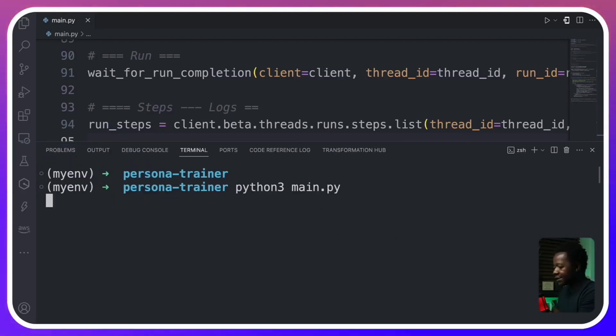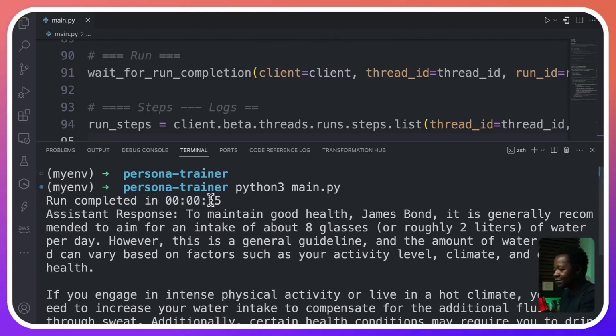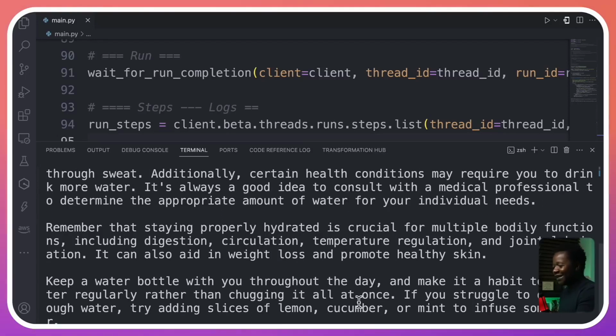And I'm going to run this again. Okay, so there we go. We have a result here. Took about 15 seconds. And to maintain good health, James Bond, it's generally recommended to aim for an intake of 8 glasses, roughly 2 liters of water per day. However, this is a general guideline, blah, blah, blah, and all that information. It's very, very good. Look at this. Stay hydrated, 007. Prioritize your health and well-being. Very cool. Very cool indeed.